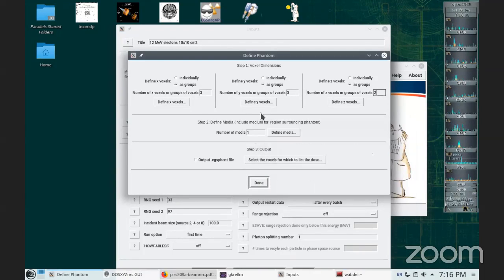Okay. Once we have done that, the next step is that we need to define the media. We now need to assign media to voxels. Since in this example I want to fill all the voxels, I'm going to put the number of media as 1. But if you want to do something fancy, for example, have some voxels assigned with bone or with air or something, then increase the number of media. So we're going to leave it as 1.